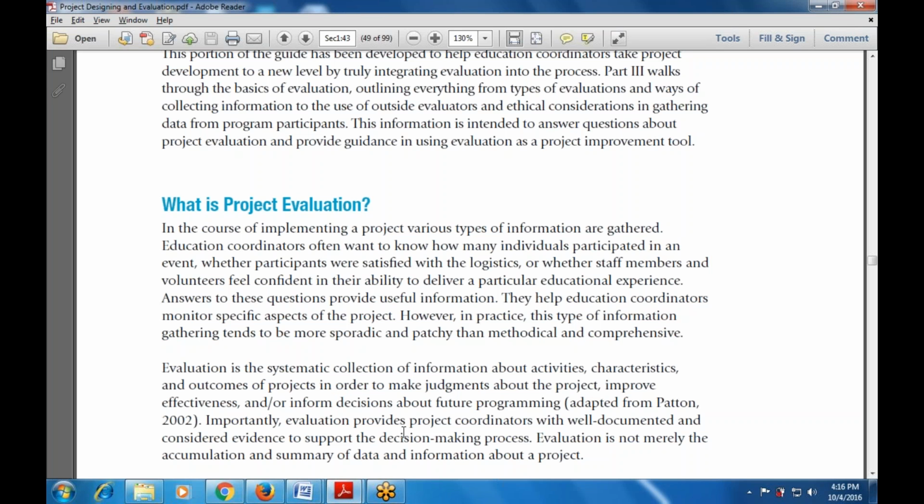Evaluation is not merely the accumulation and summary of data. We are not only collecting the data, but we have to evaluate whether things are done well, whether the procedures are working well, and whether each and every activity is going well or not. So evaluation is a systematic collection of information about the activities, characteristics, and outcomes of the project in order to make a judgment that is relevant, time-bound, and well documented.